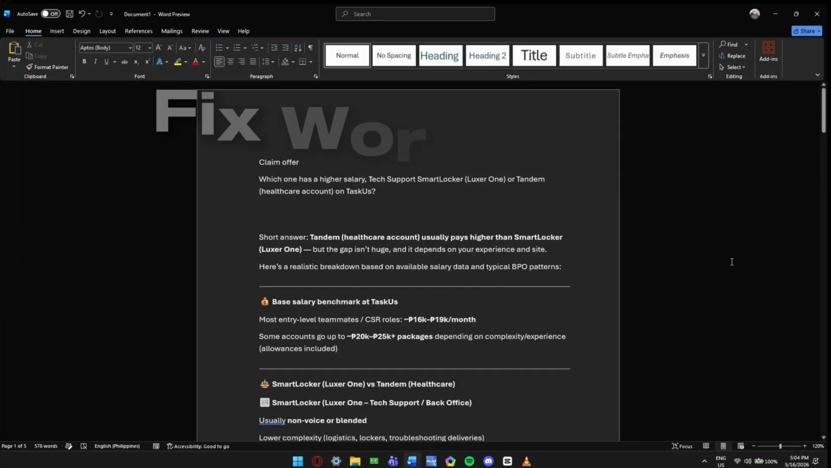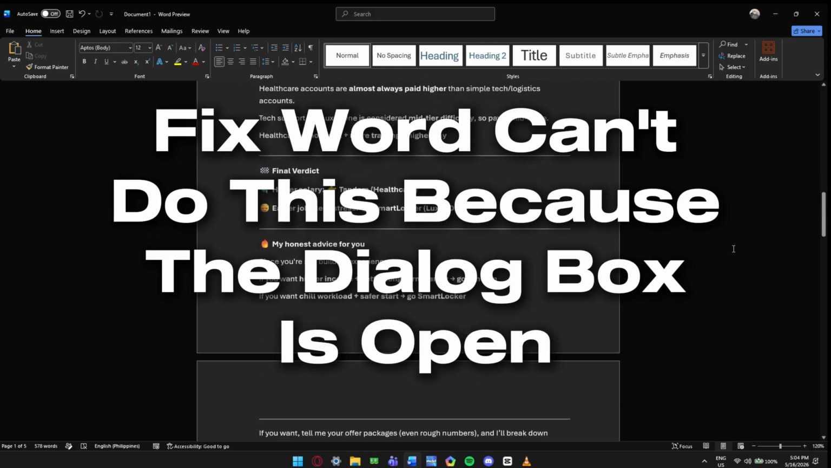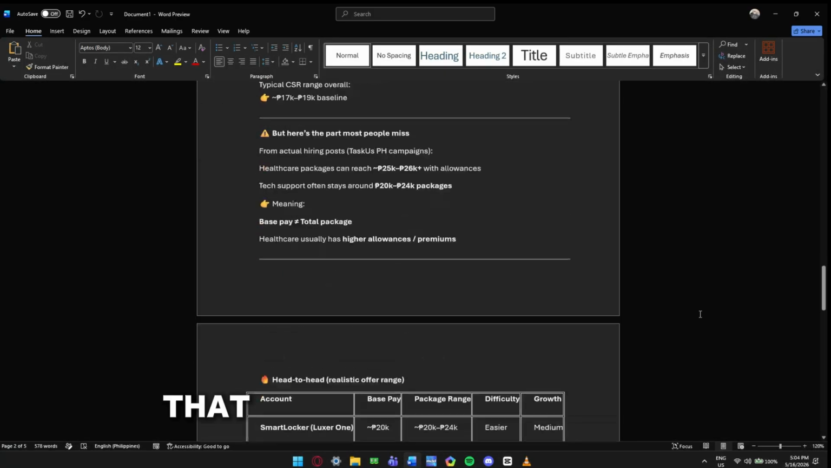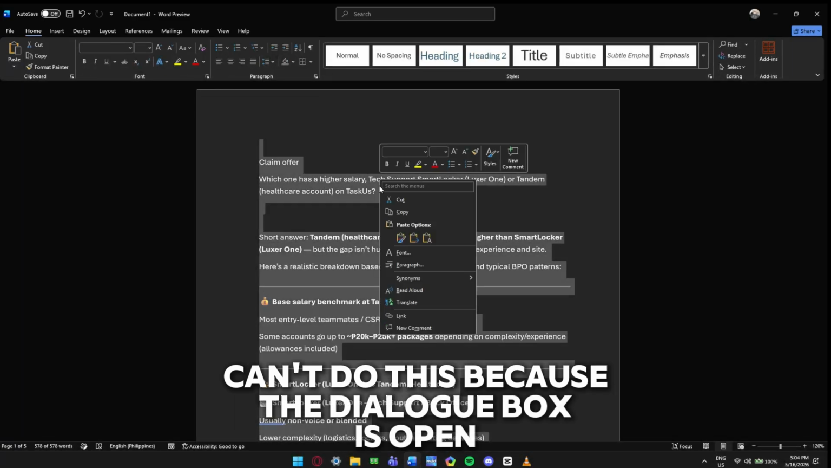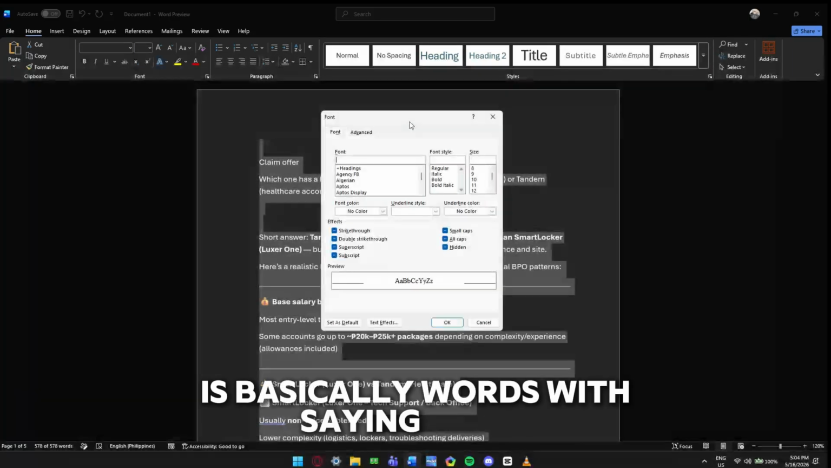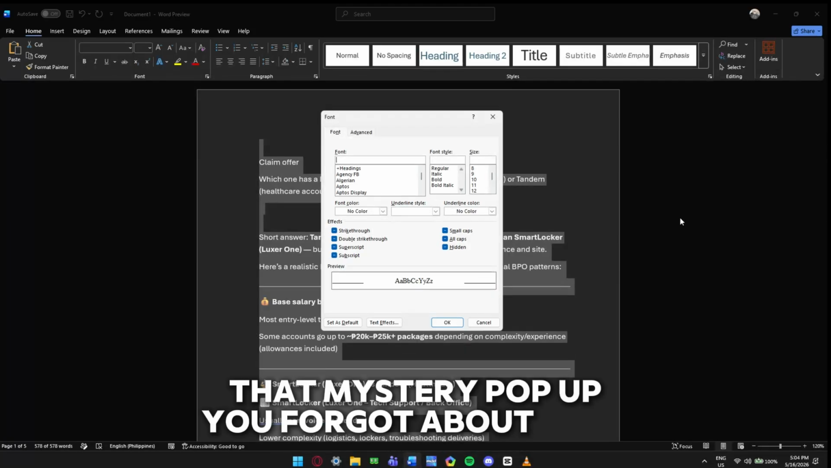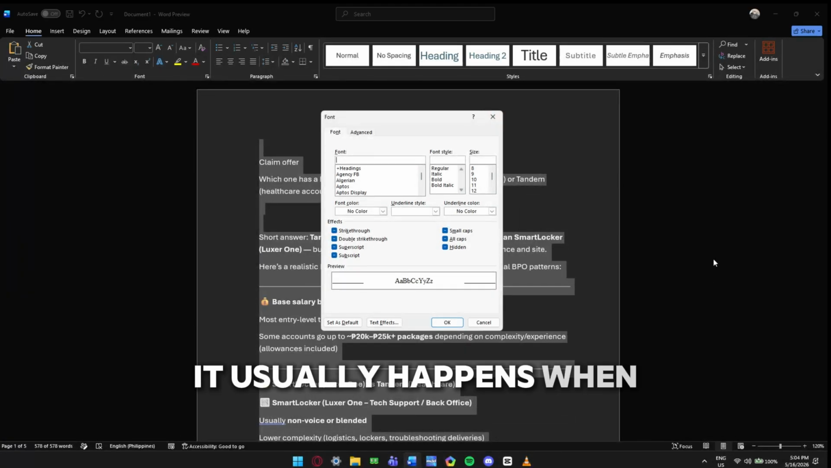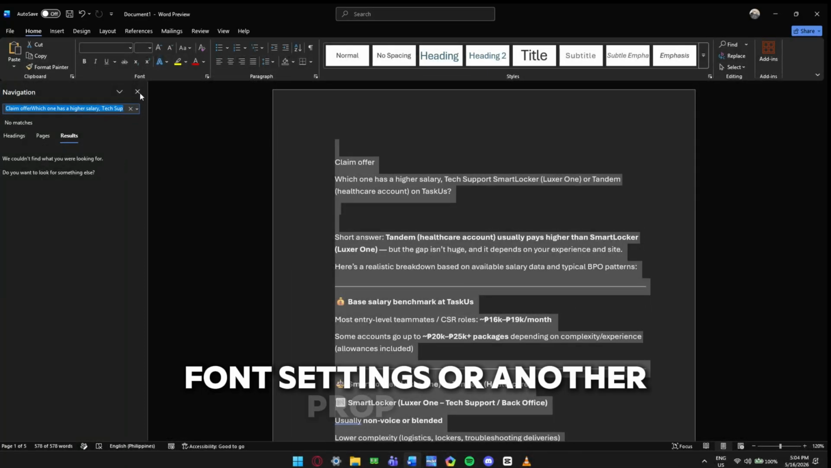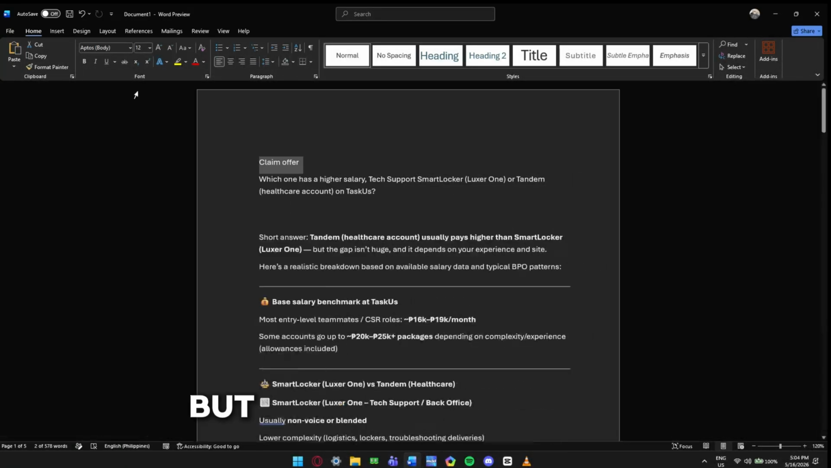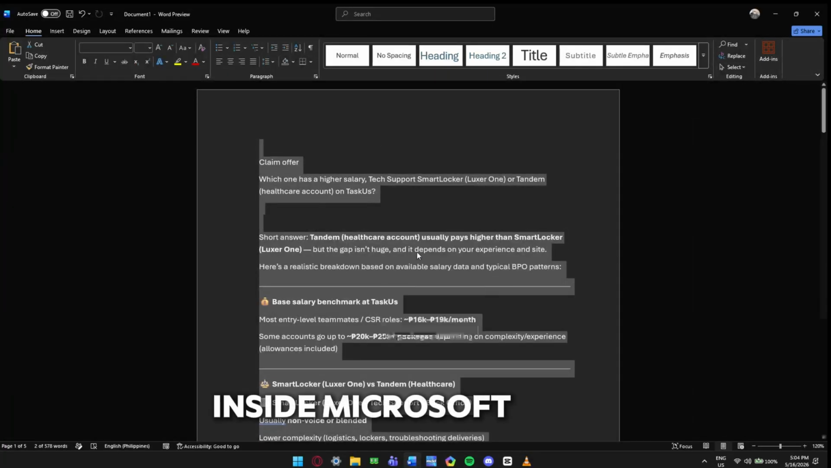Today, let me show you how to fix Word's "Can't do this because the dialog box is open" error. That Microsoft Word error, "Can't do this because the dialog box is open," is basically Word's way of saying close that mystery pop-up you forgot about first. It usually happens when hidden windows like Find and Replace, Font Settings, or another prompt is still open in the background but not visible on screen inside Microsoft Word.